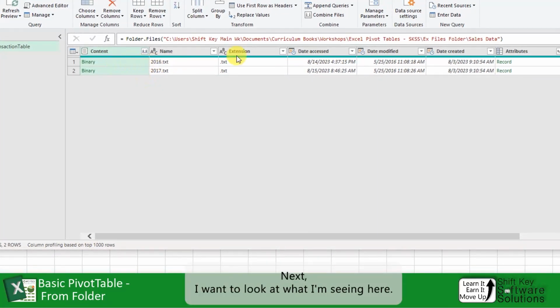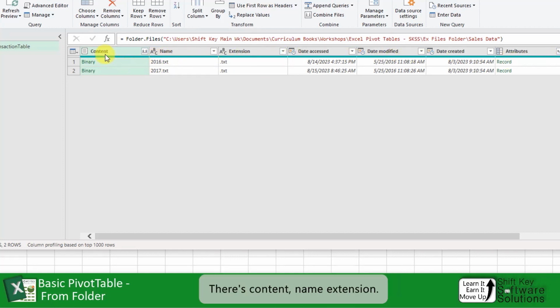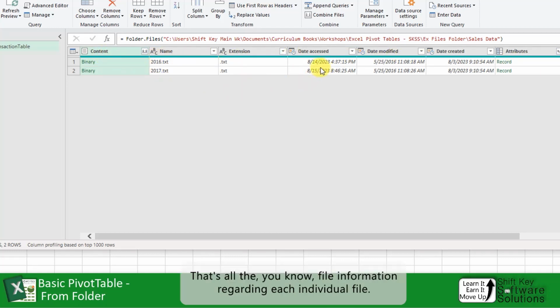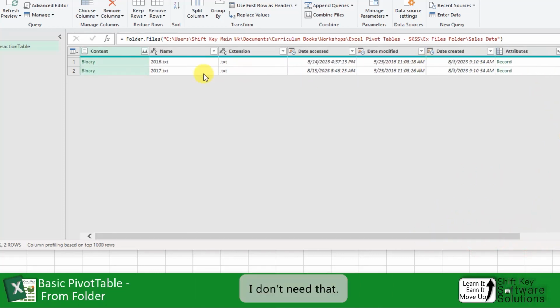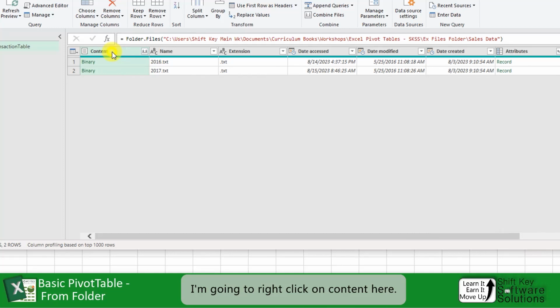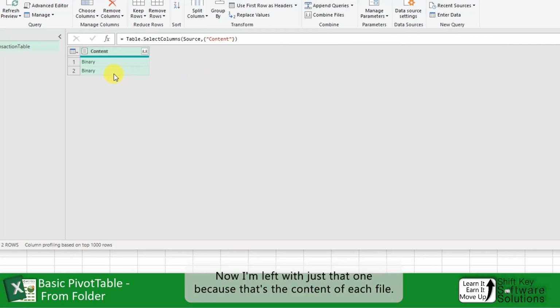Next I want to look at what I'm seeing here. I can see there's a number of columns here. There's Content, Name, Extension. That's all the file information regarding each individual file. I don't need all this other stuff, the folder path and stuff like that. I'm going to right click on the header of the Content column, and then I'm going to choose Remove Other Columns. Now I'm left with just that one because that's the content of each file.